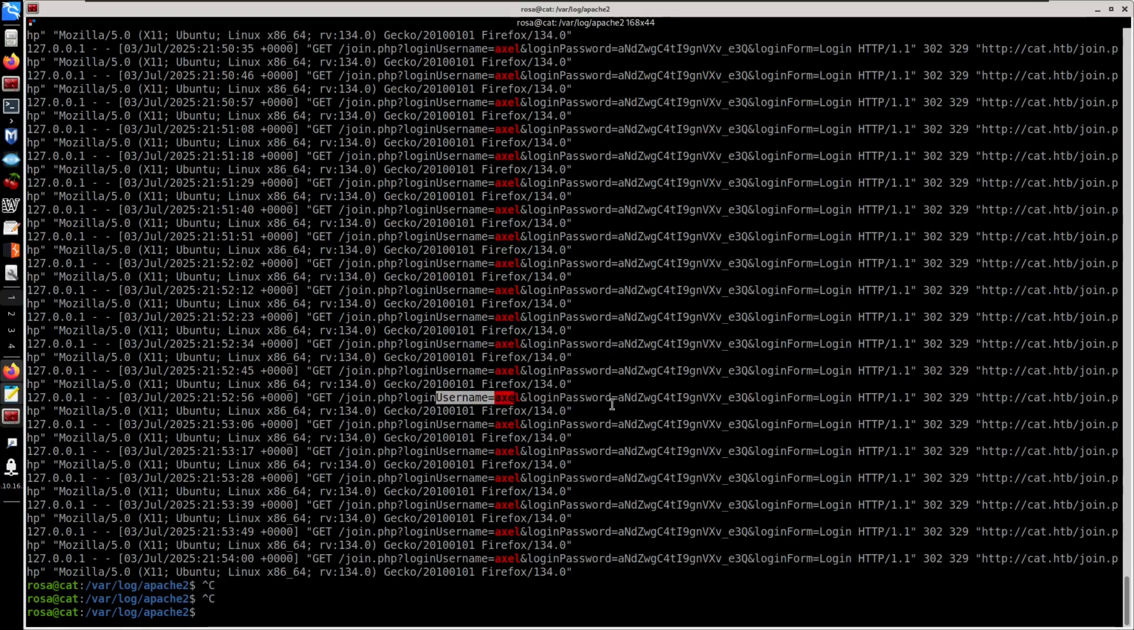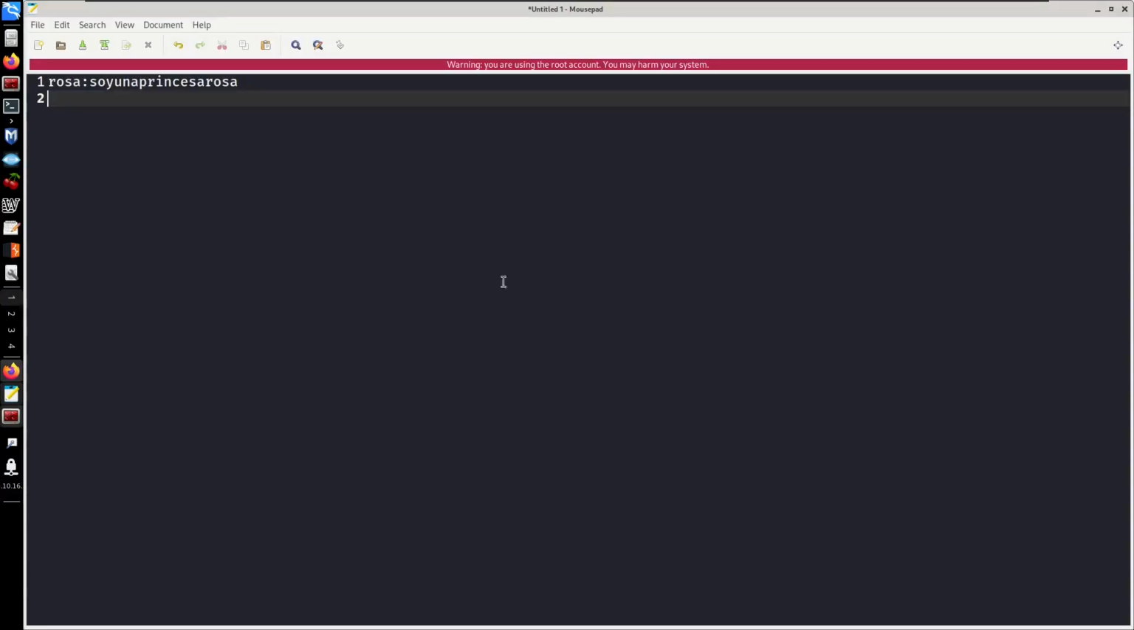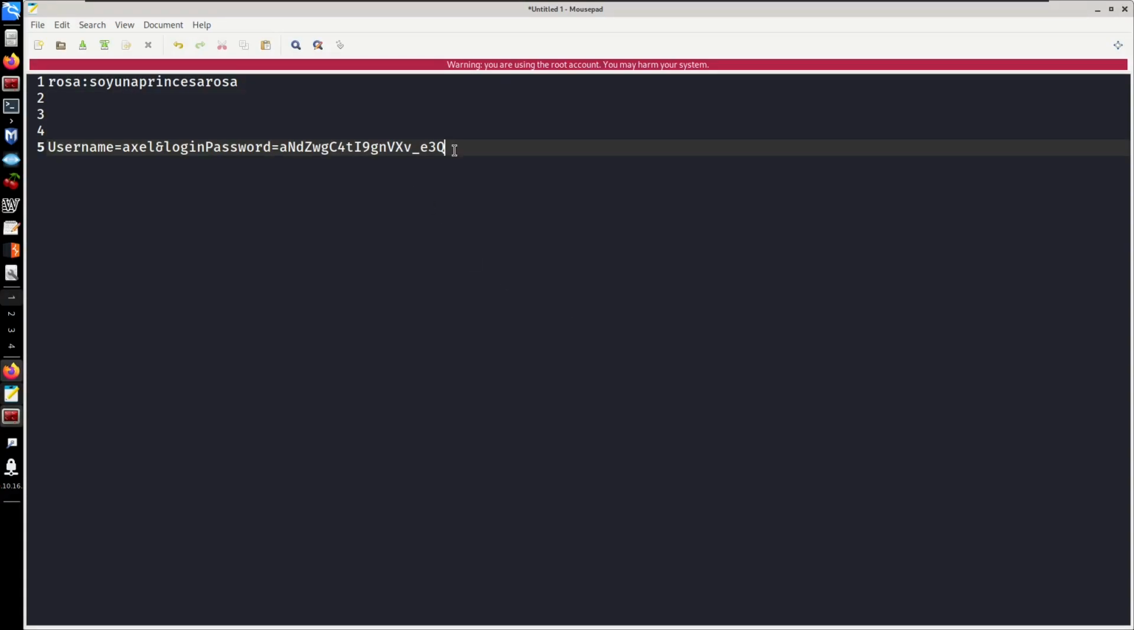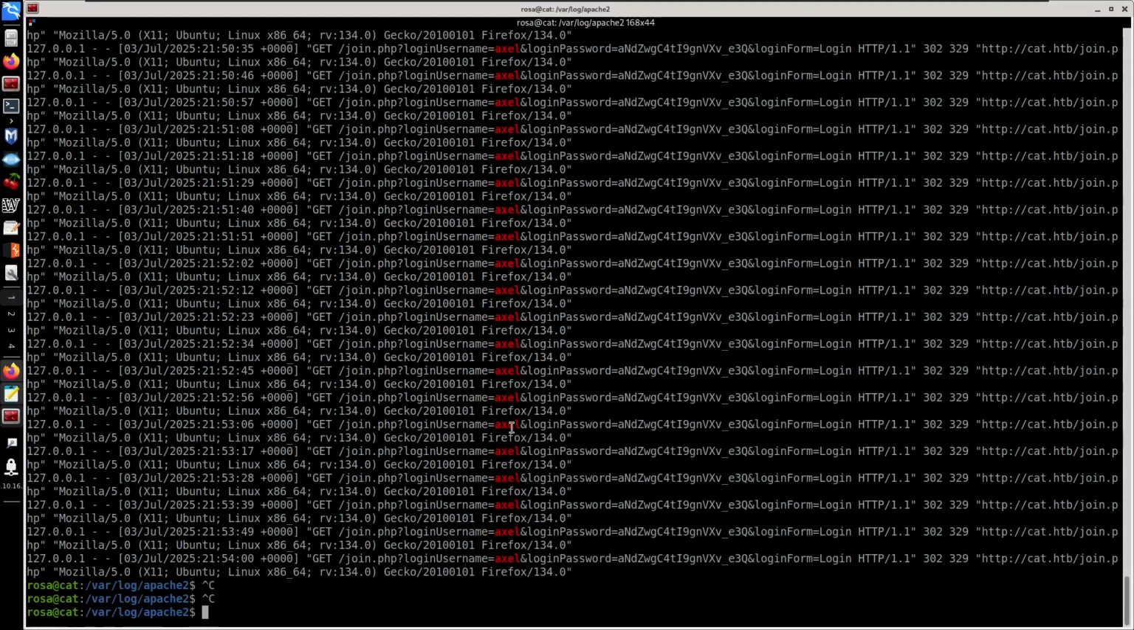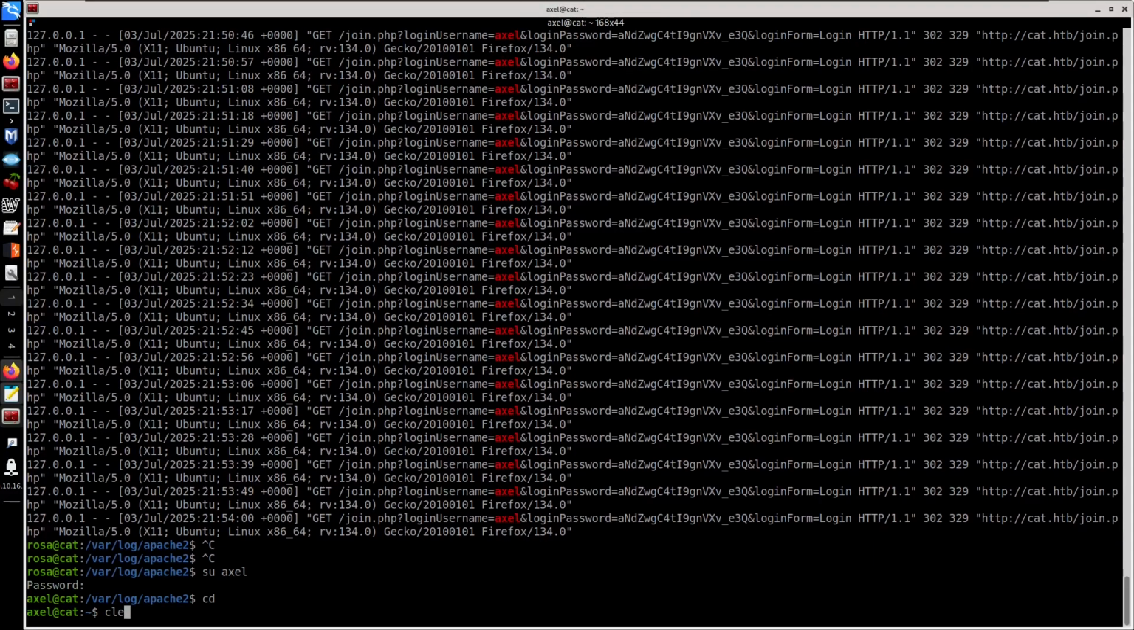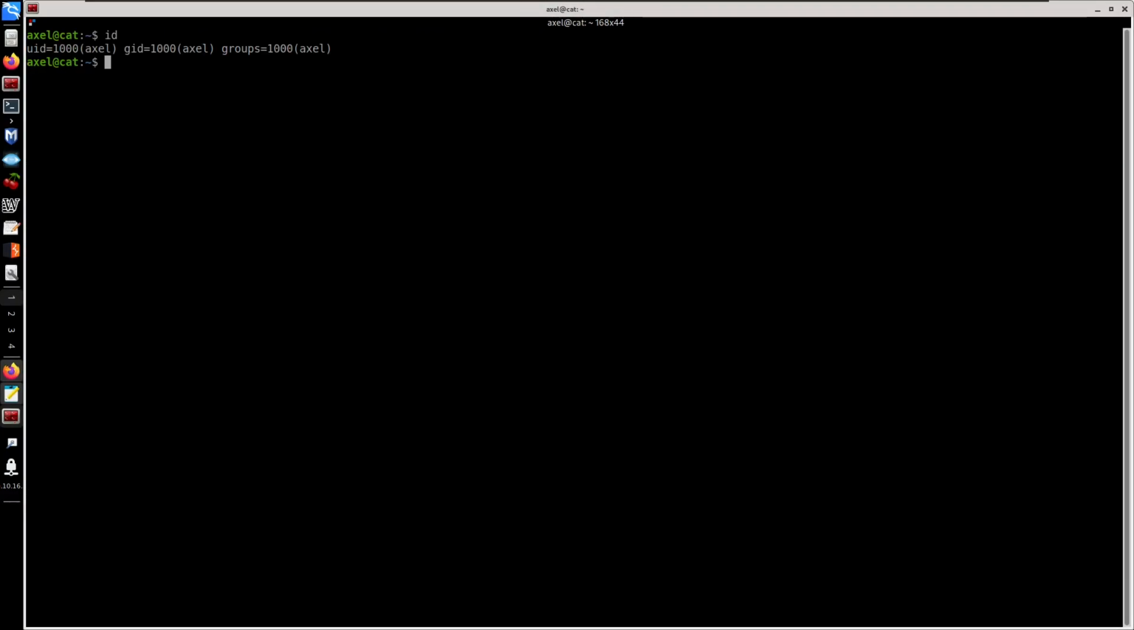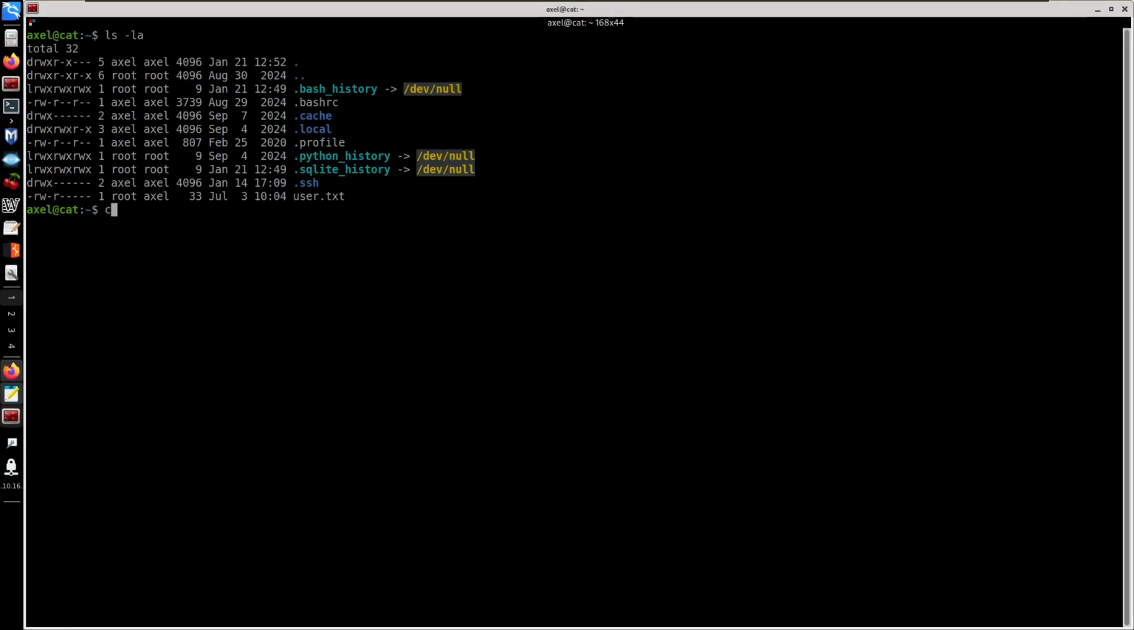We'll just get the username and his password. I'm going to switch users to Axel. We do id, and now we're under Axel. So I'm going to do sudo -l, enter his password. We can't run anything as sudo. We don't have any groups or any of that. We'll do ls -la, and we can cat out user.txt.